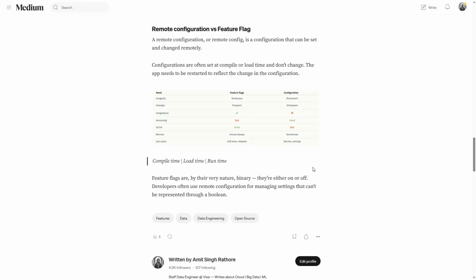For example, I have a config for an Airflow plugin that automatically decides the size of the container that should be launched based on the dataset size present in the S3 location itself. So that is also used. But one thing to note is that configuration is something which is set either at compile time or load time. But a feature flag is something which happens at runtime. So that's the basic distinction.